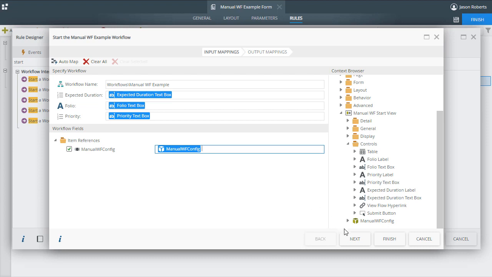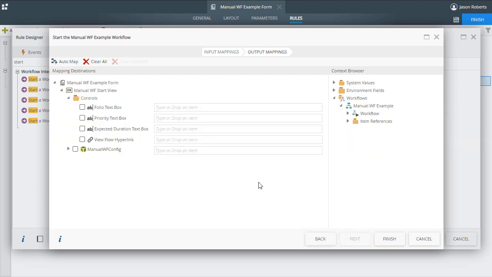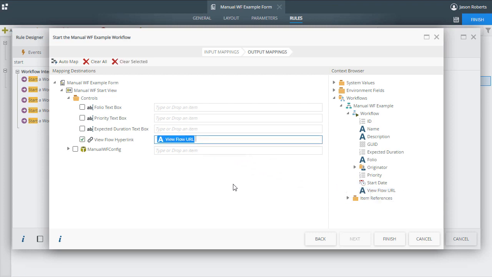On the Output Mappings window, we have the option of mapping workflow contextual information with the purpose of using that information somewhere in the form, whether it be for display, for parameters, or within other rules. For example, we may want to show a section on the form with controls showing the workflow has started with a start date, and perhaps a link to the ViewFlow URL so that the user can open the ViewFlow report and visually see the state where the workflow is sitting.